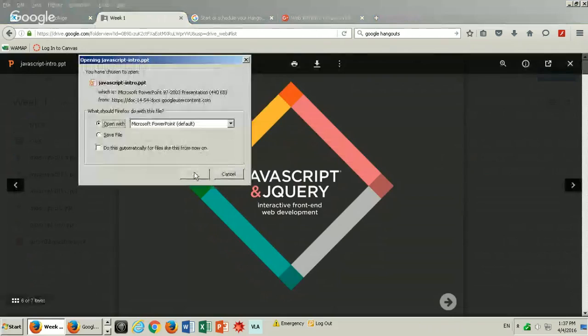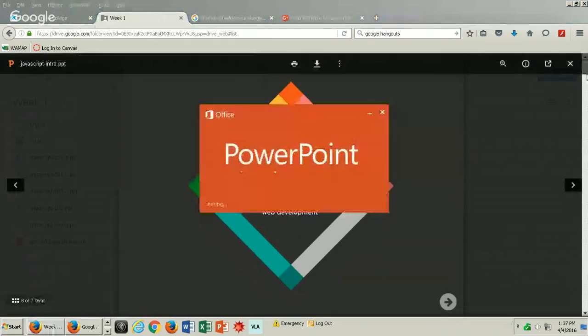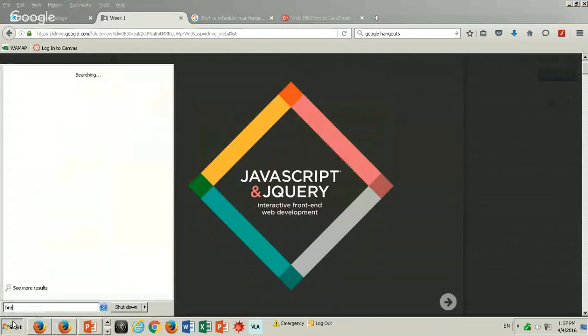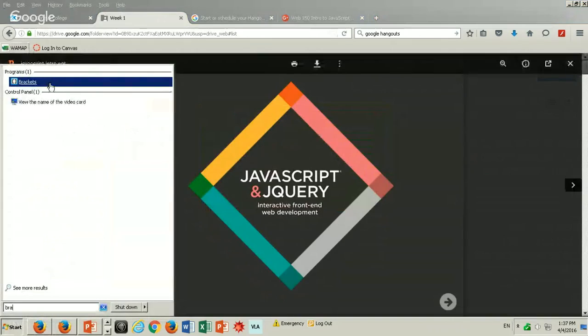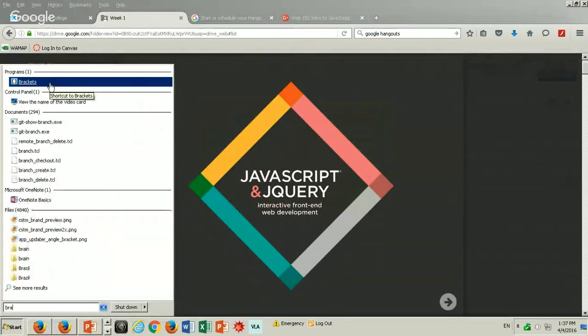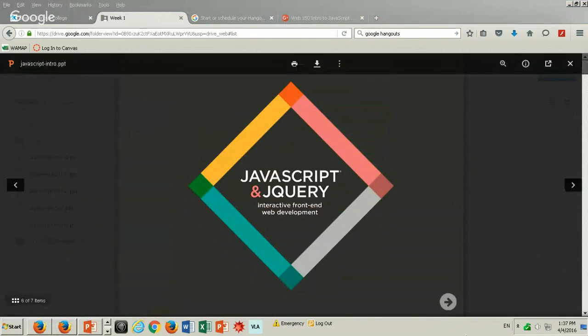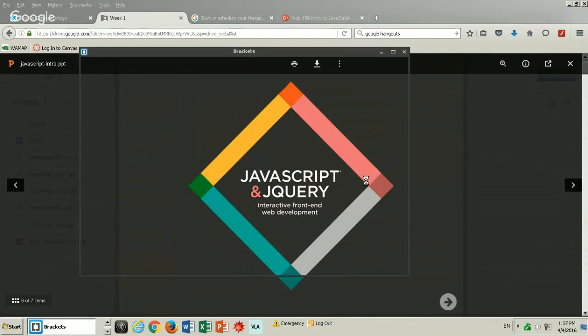Let's see if they have Brackets real quick. I just want to make sure they should, but just double check. Yeah, they do. Okay, so this is the program we'll be using. We'll be using it today probably, but not right now. Brackets. So we do have it installed. That's good news.